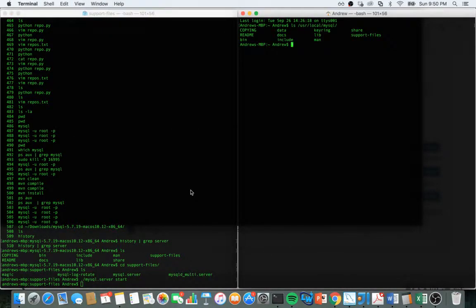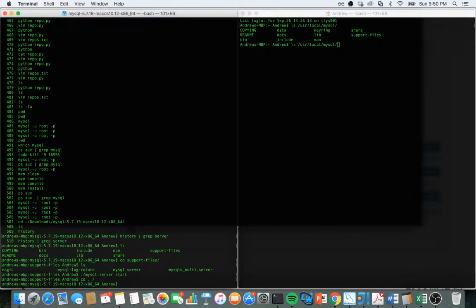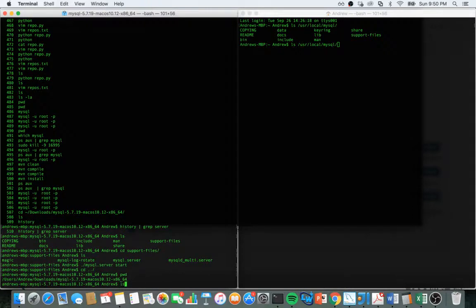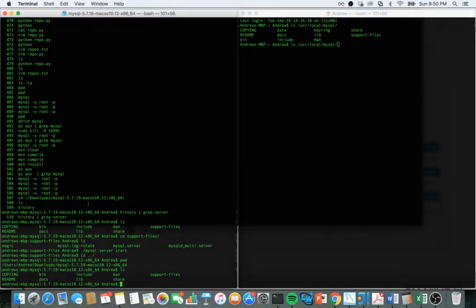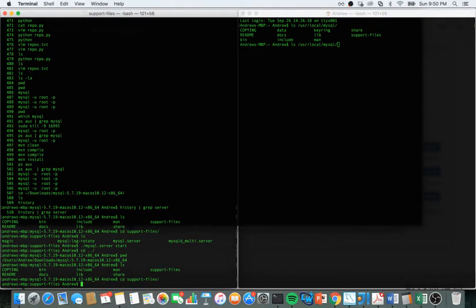And it's going to show up in one of two places. If you downloaded the installer and ran the installer, it's going to be located in /usr/local/mysql. Otherwise, you're going to be inside of wherever you downloaded and extracted the tar file to. Once you've done that, go ahead and cd into it in a terminal, and then cd into support-files.